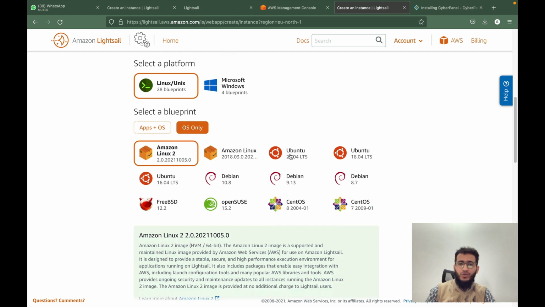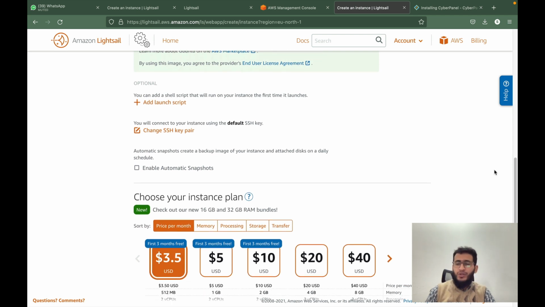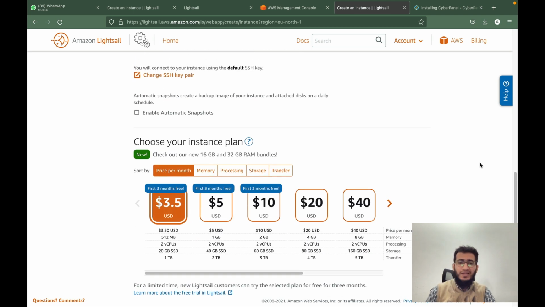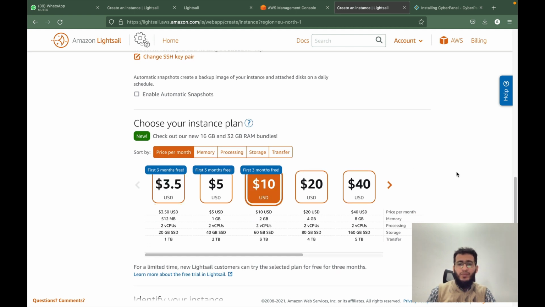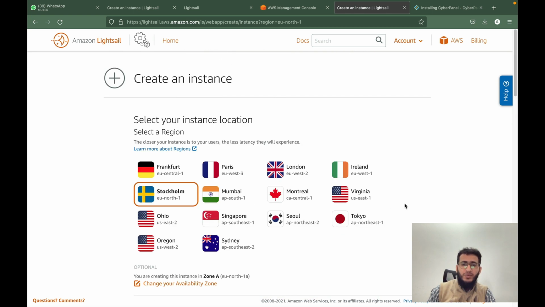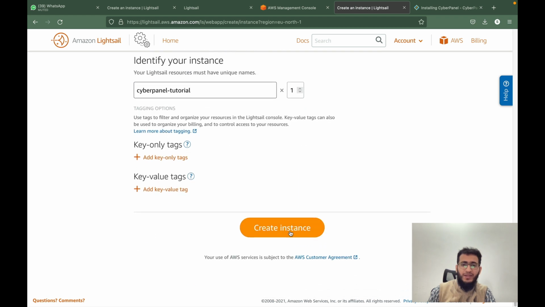For OS I will select Ubuntu 20.04, and in this tutorial I am not going to use the normal terminal like Bitvise or the one that comes with Linux or Mac. I am just directly going to use the console given by Amazon Lightsail. I will go with the $10 plan, and I will name it CyberPanel tutorial. So let's double check if everything is right. All right, so I will click create instance.